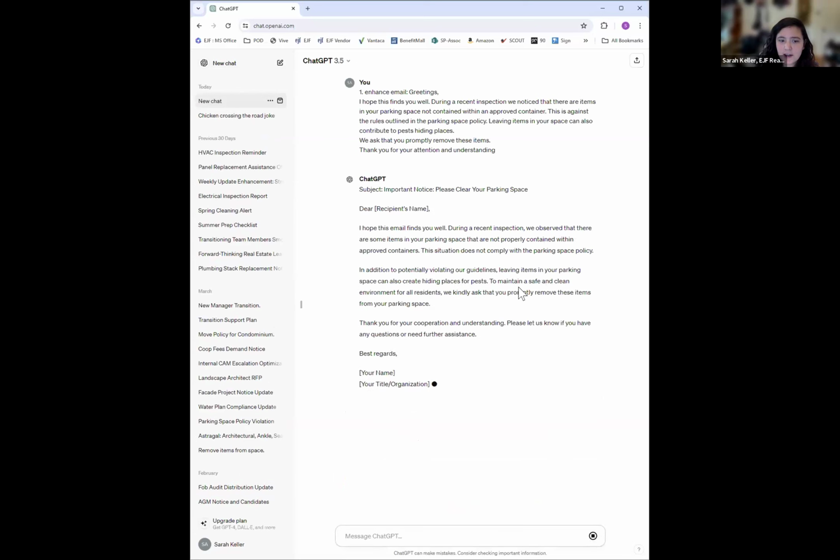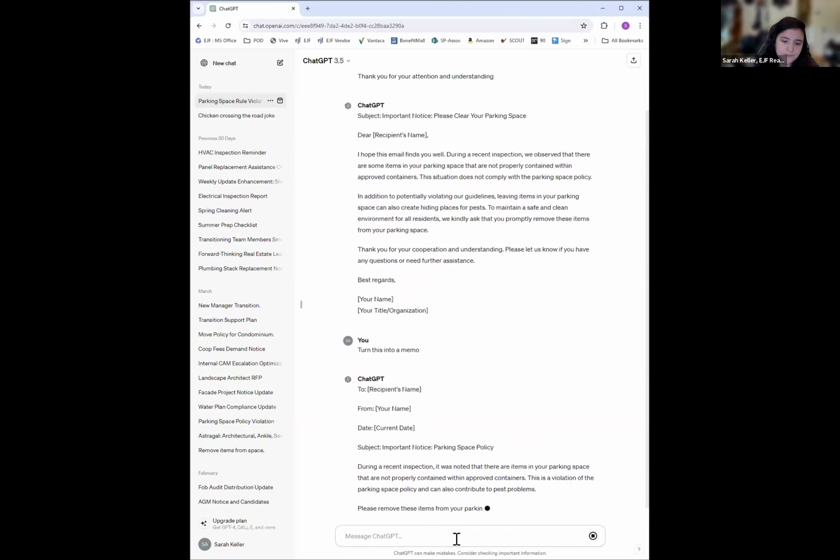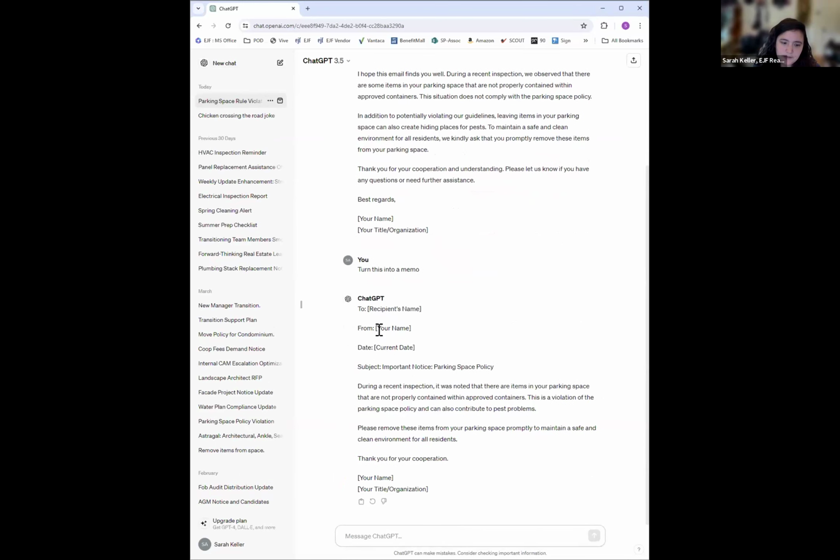All right, so it flushes it out a bit more, changes the tone a bit, adds the salutation at the bottom. All right, now let's turn this into a memo because I want to post it on somebody's door. All right, great. So format's slightly different. And with that, you can also adjust the tone.